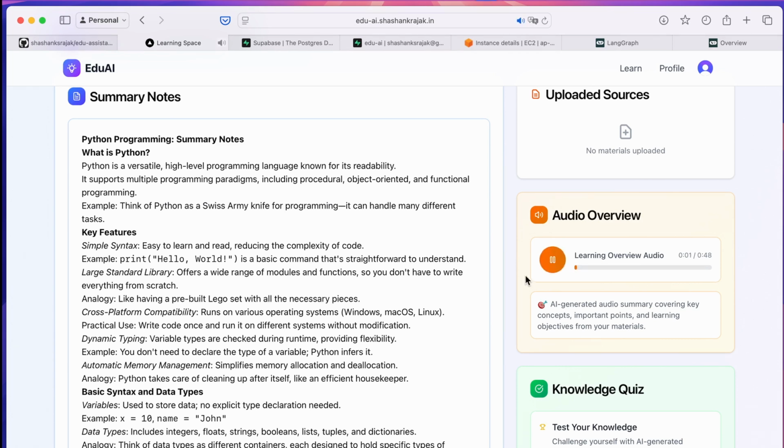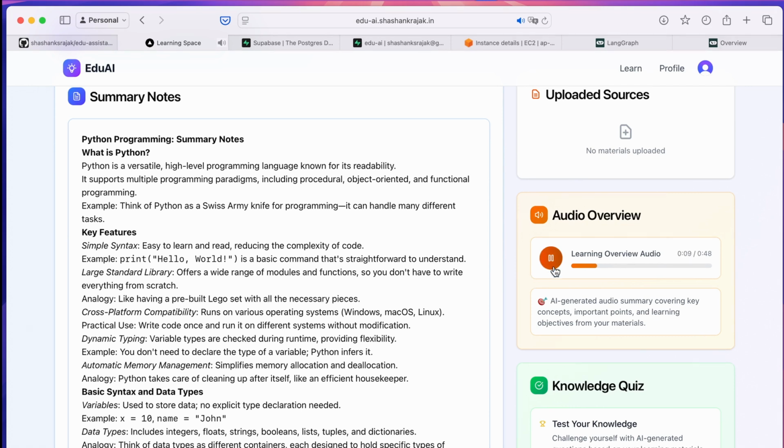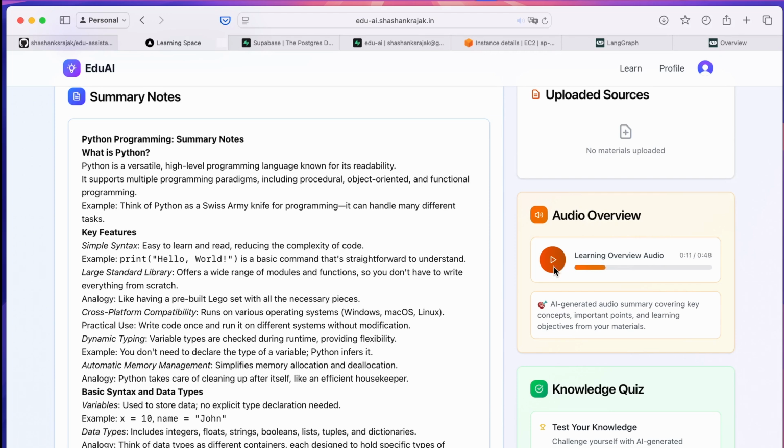Hey there, coding enthusiasts. Welcome to Python Demystified. Python's a Swiss Army knife, readable, multi-purpose. Simple syntax makes it easy to learn.